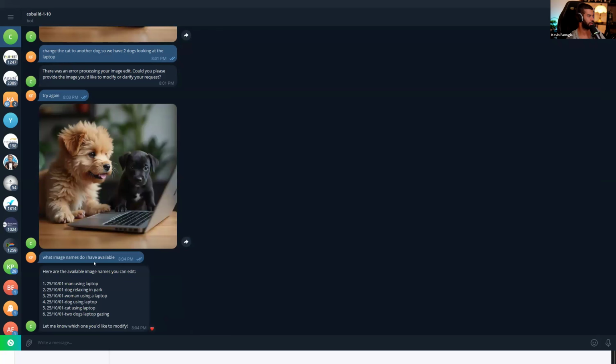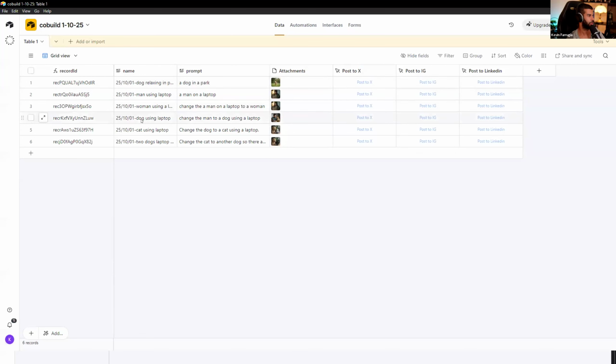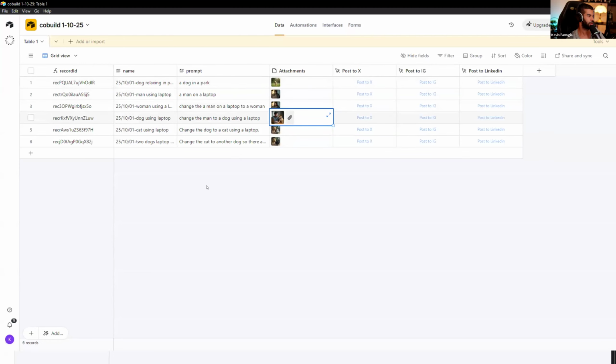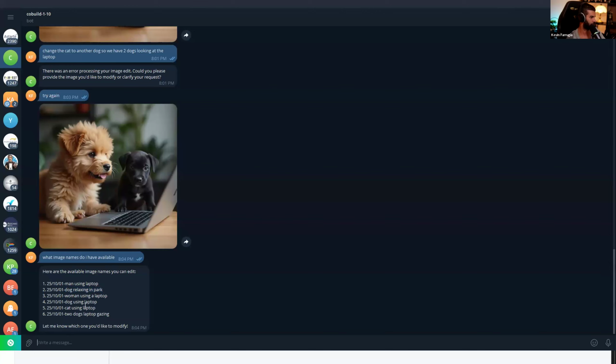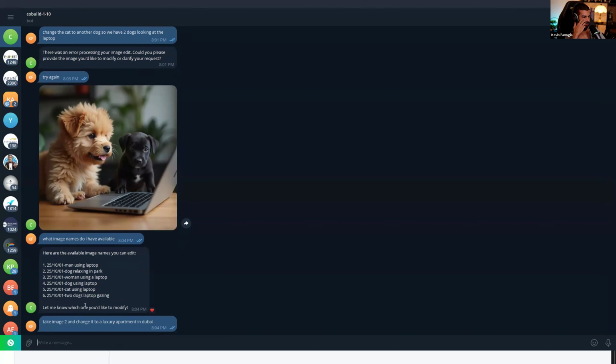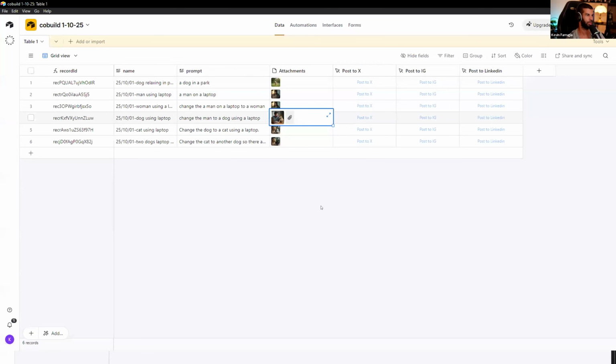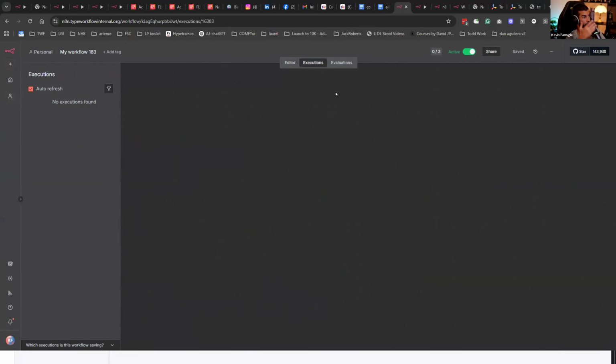Okay. So now let's take the image of, I don't know. Yeah, let's try it from here. So dog relaxing in the park. So take image 2 and change it to, so instead of park, change it to a, I don't know, a luxury apartment in Dubai. I'm just trying to see if all the systems are working well together, essentially. Okay, so we have some sort of issue there. So if we look at n8n, let's see what went wrong.